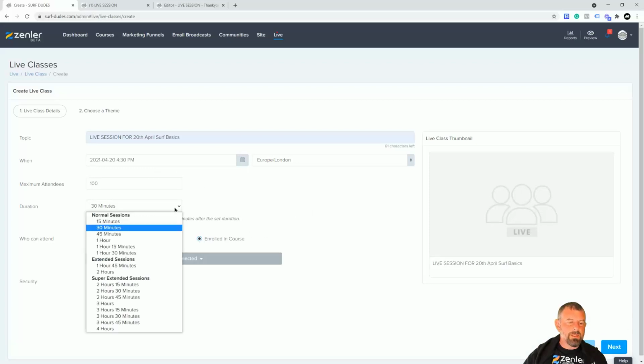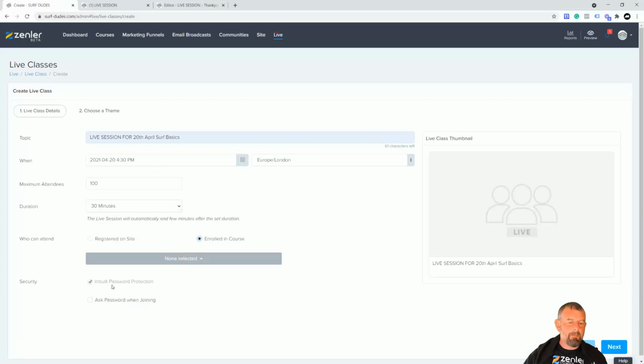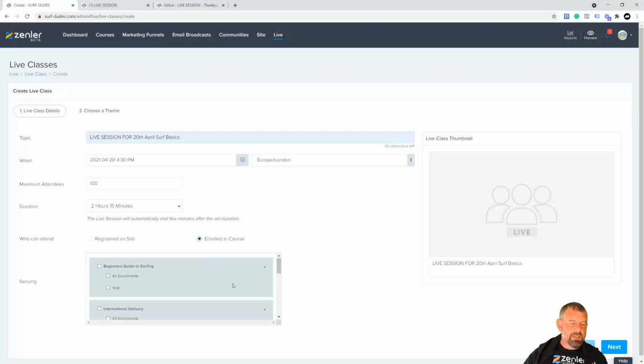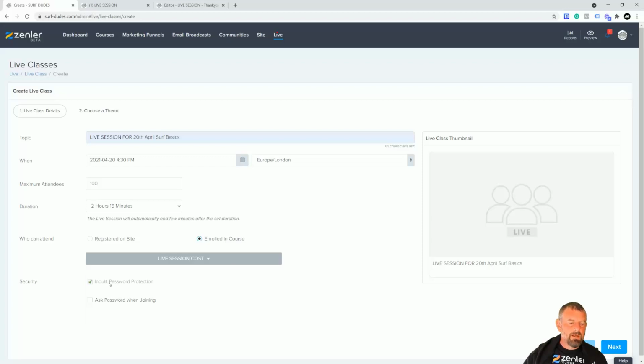Now what you're going to see is that course, because it's published, is in there. There it is. So we can click that, or choose all enrollments, or the live session costs. I'm just going to do the live session costs. So anyone that's come through that will be able to do this. So there we go, inbuilt password, so it's all right.